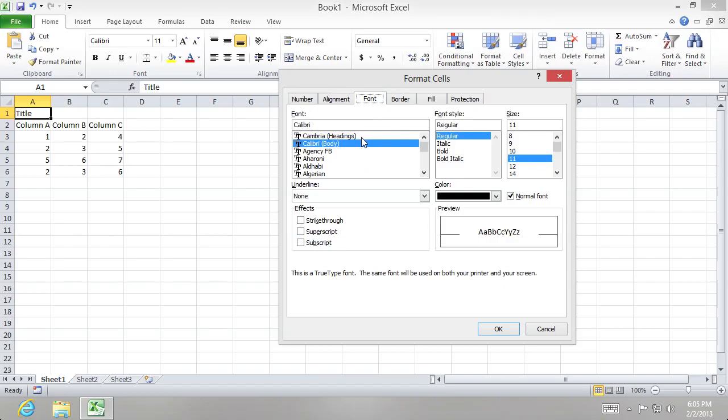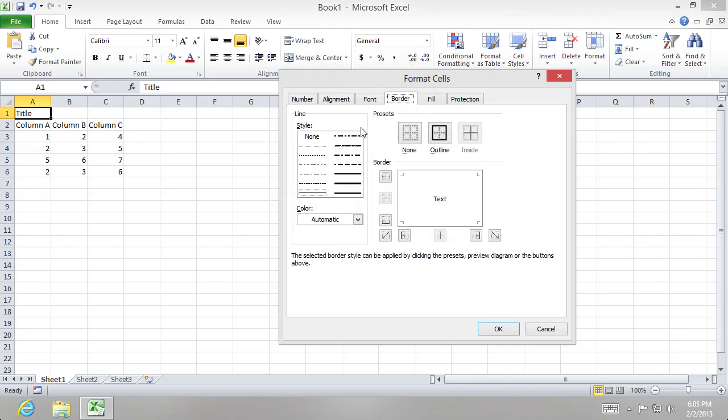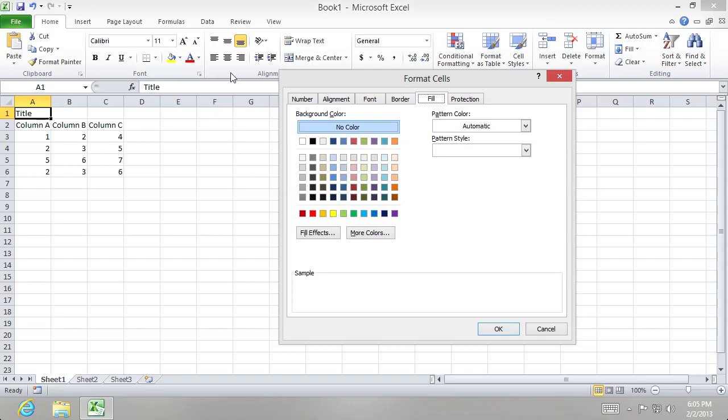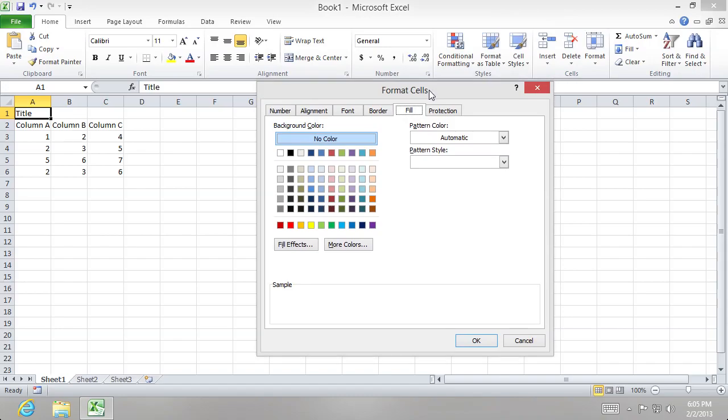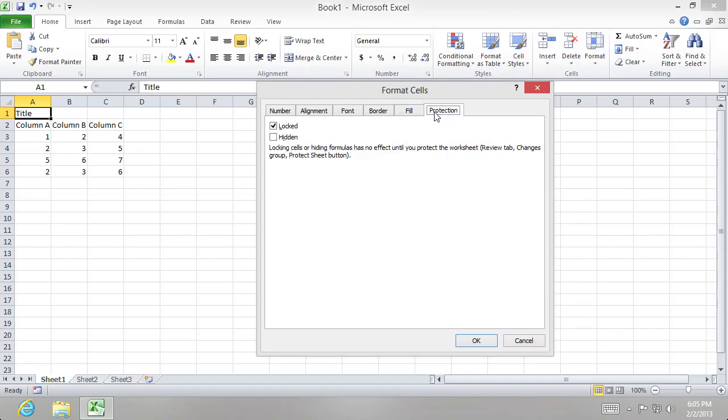Font is pretty basic. Different font types here. You can have the different font styles, whether you want it to be italic, bold italic, the size. You can also do superscripts and subscripts like you could in Word, or a strike through, but we're not going to mess with that right now. We can put borders on cells. I'll show you what that looks like in just one second. We can fill the cells with colors. Now we can do all of these things up here, but I'm showing you what they look like in the format cells dialog box. And you don't need to worry about the protection part right now.